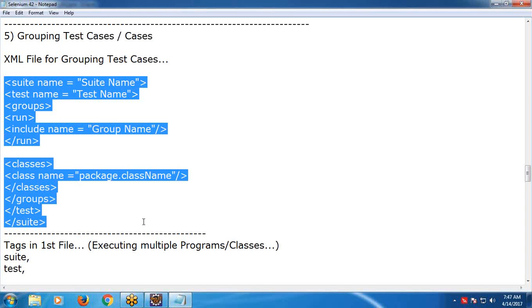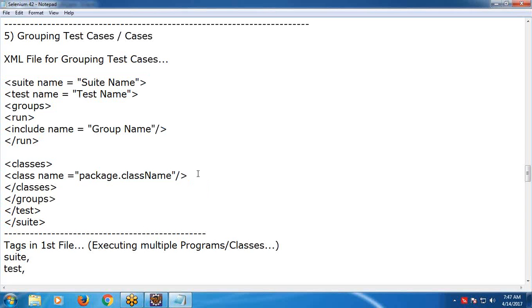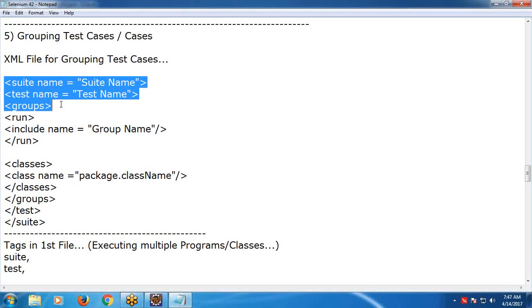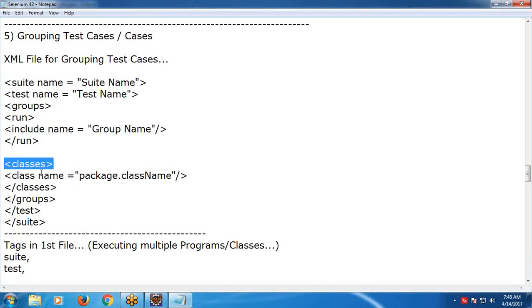Okay. This is the syntax. You need to follow that one. Here I used generic names: group name, package.class name. You follow that one. Suppose you create an XML file, by default it will create the suite tag, class tags. But for this grouping, you need to write these 3 more tags.